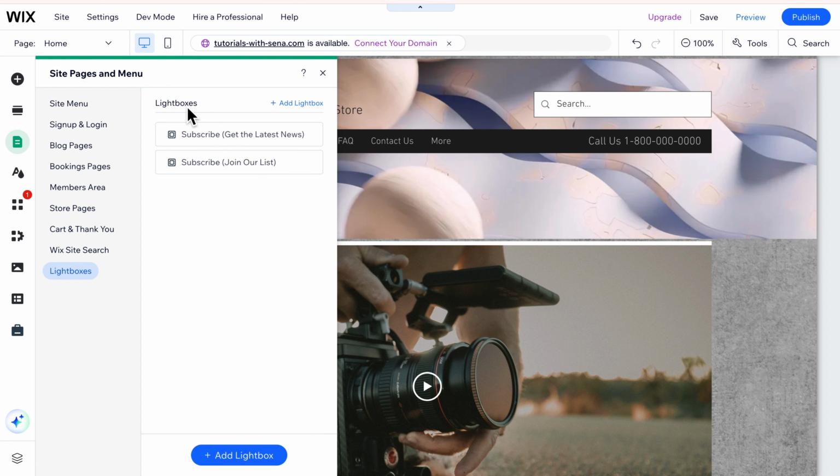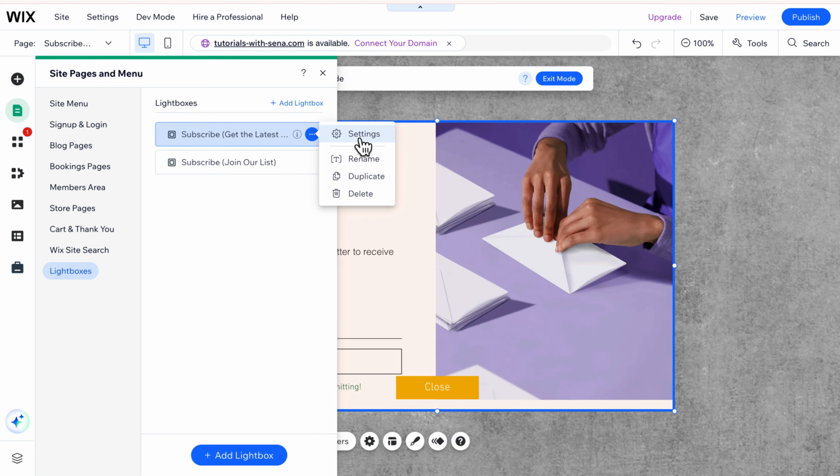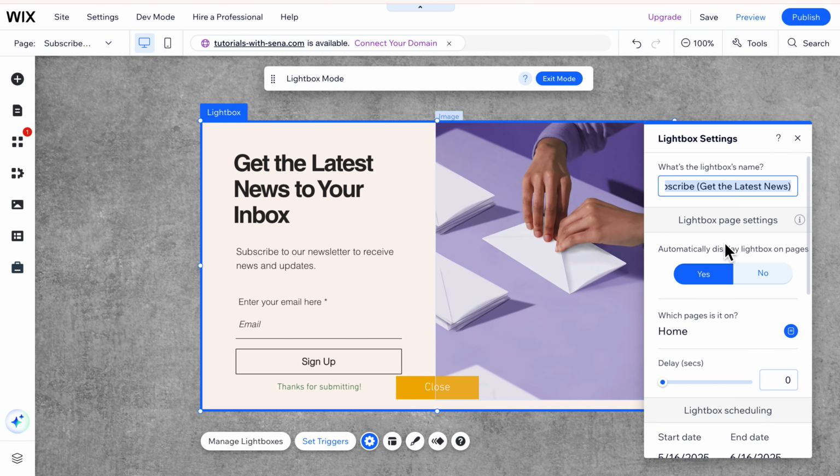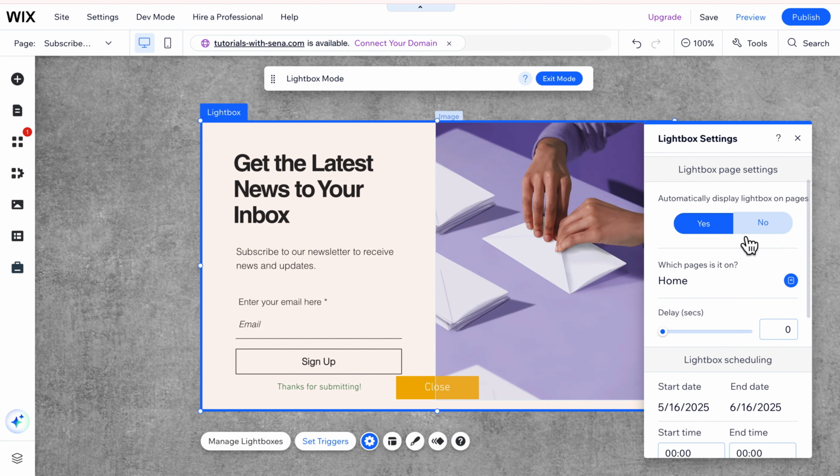And then right here at the Lightboxes, you can just choose the specific Lightboxes that you want to hide or delete. The first one, to hide the Lightboxes, in case you want to use it later and don't want to delete it, you can just choose any of the Lightboxes that you want, and then click on these three dots right here. And then you want to choose Settings right here. And right here at the Lightbox page settings, on automatically display Lightbox on pages, you want to choose no.